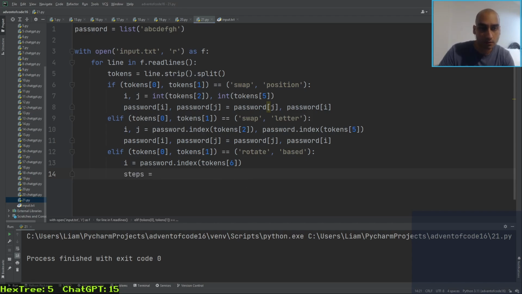Steps equals 1 plus the index, so it'd be 1 plus index, plus 1 if I is at least 4, else 0.